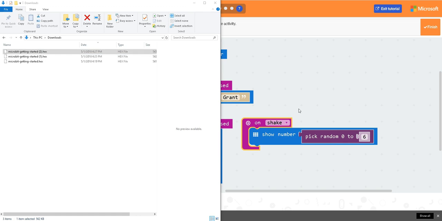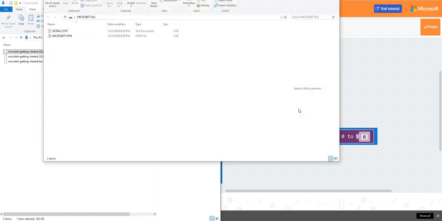And now if I press the A, then it says my name. If I press B, it smiles at me. And then if I shake the microbit, I've got random numbers. Number 1, number 2, number 3, number 5, number 5, number 3.